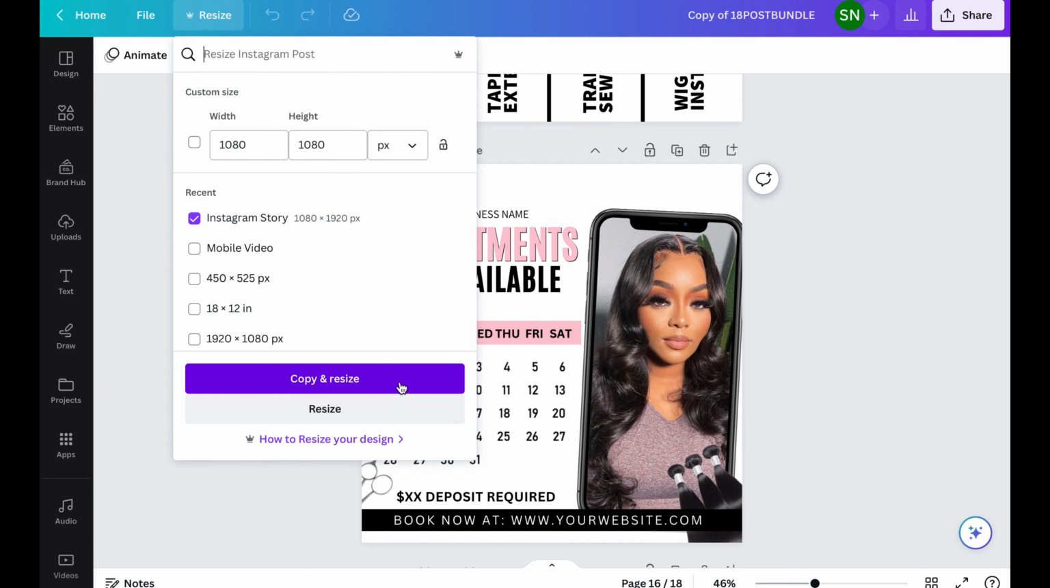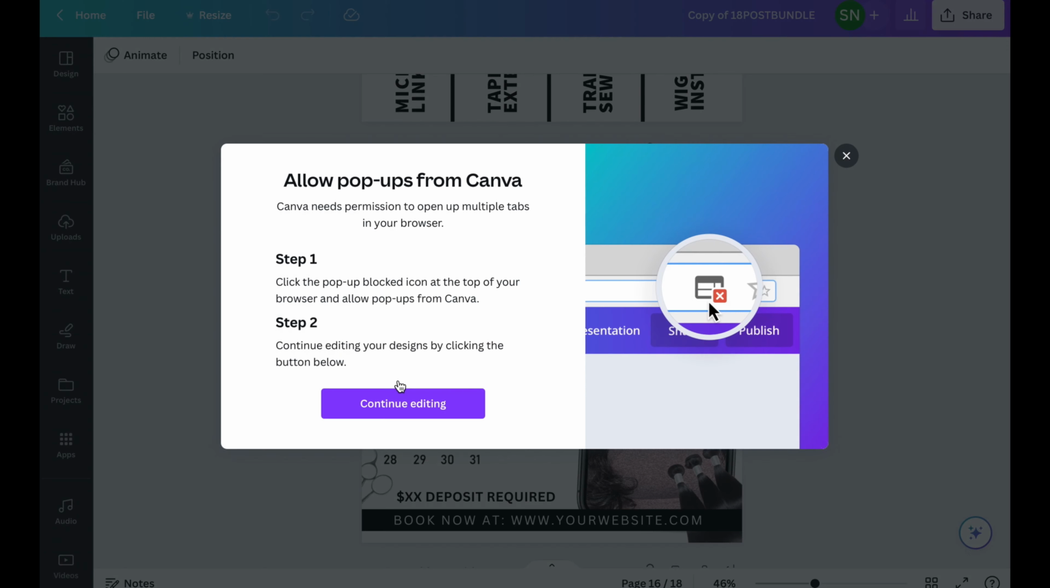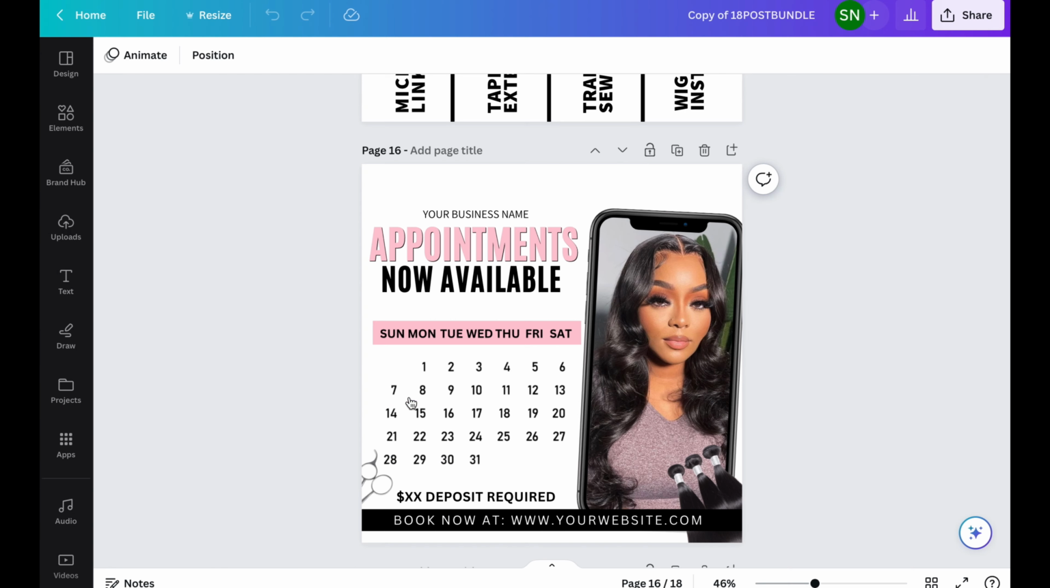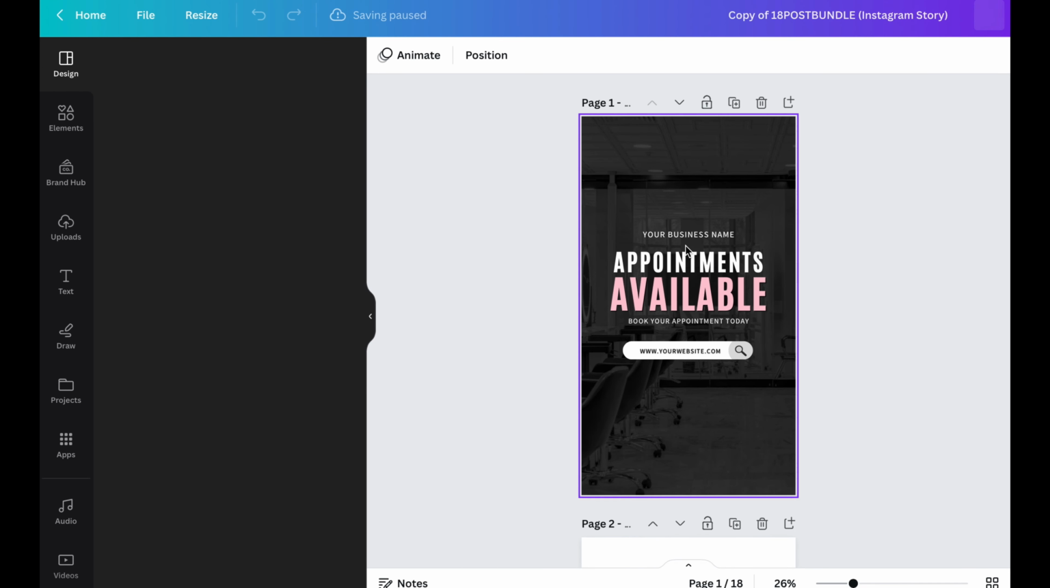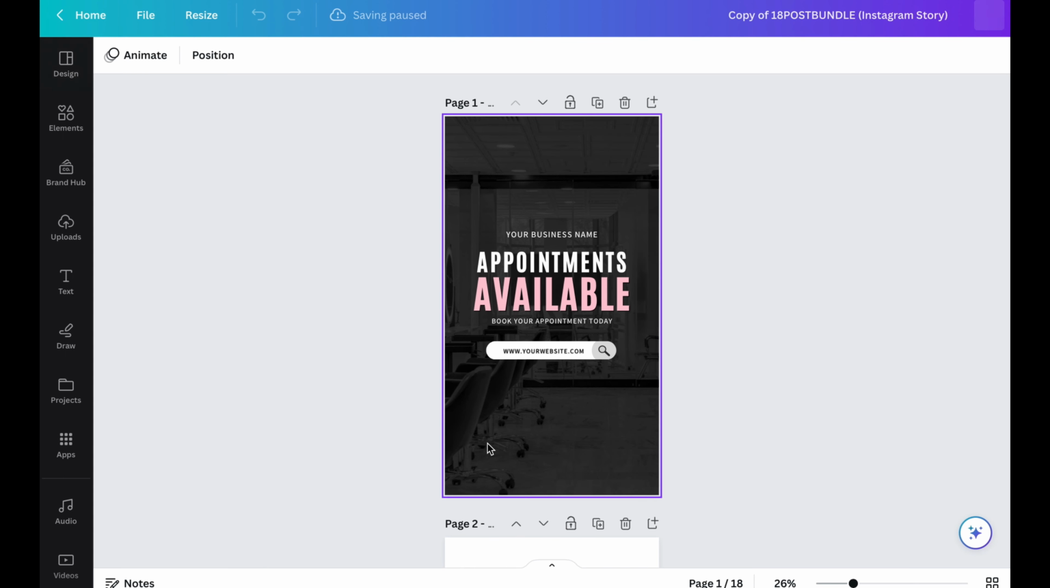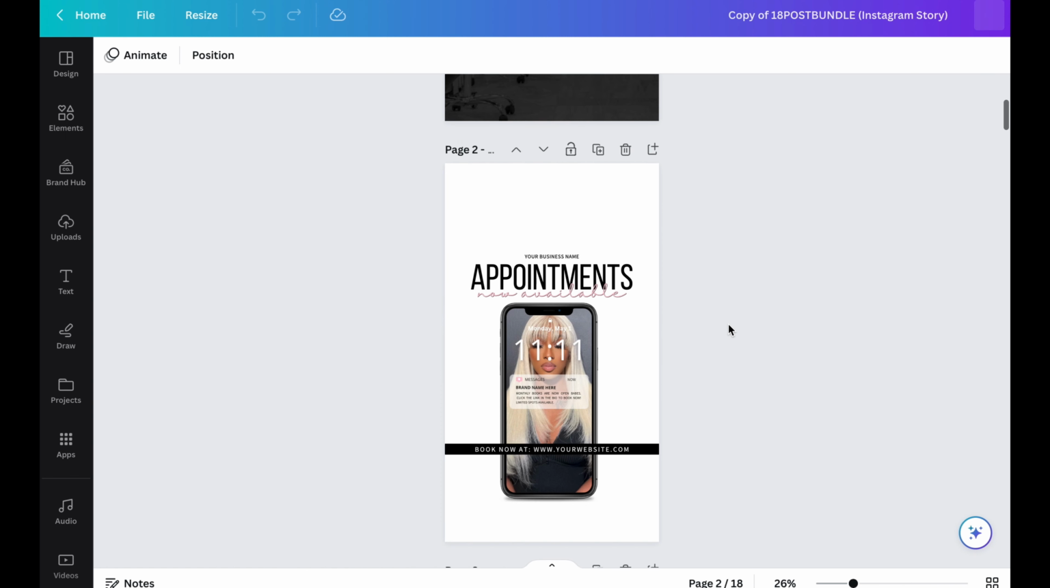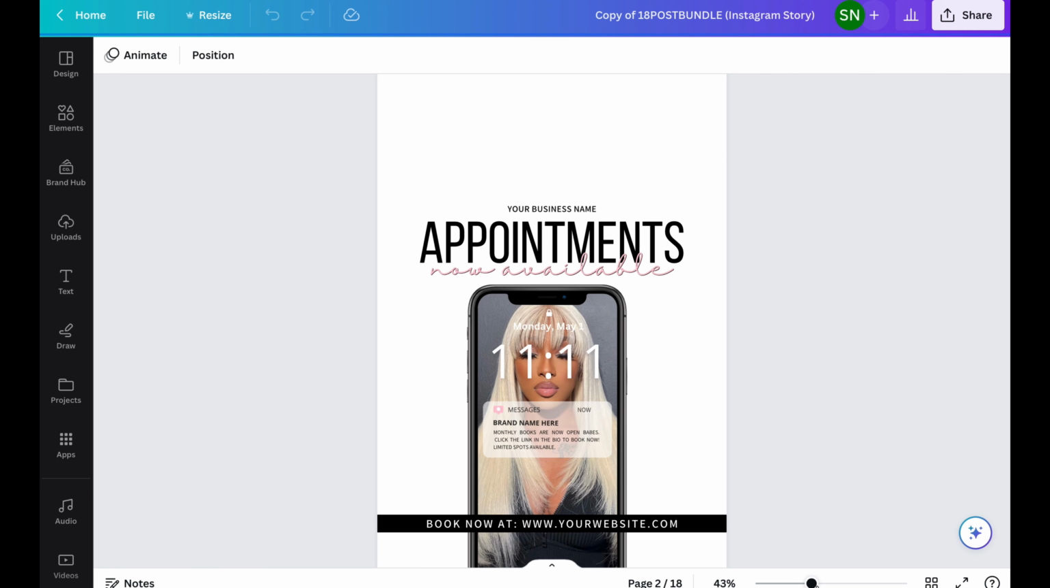And once I click that, I click copy and resize, which means that it's going to create a whole new Canva folder with these exact templates, but just in a story post format. So this way it will fit my story when I upload it on my story. As you can see, this one is more of a rectangular shape versus the last one was a square. So I now have this one and I now have the original one, which is the feed post, which I love because like I said, I don't have to alter the size every time. I have two separate ones.